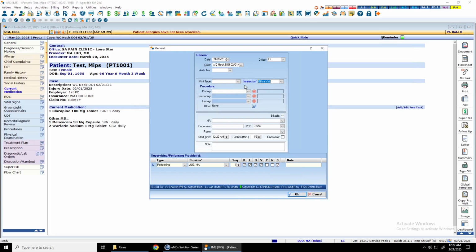Sometimes we're going to have some procedure notes. And then if you want, you can choose the MA, or if the MA is starting the note, they can put their name in. You can choose who's the performing provider. So in this case, I'm the performing provider.